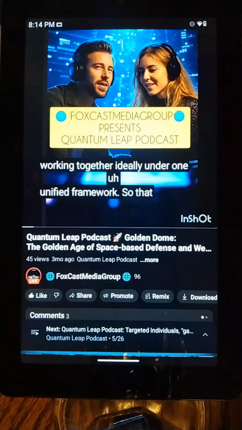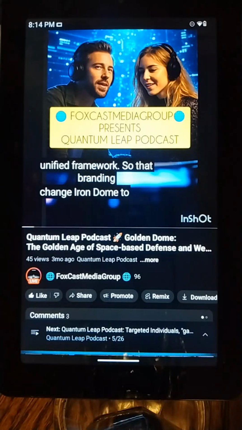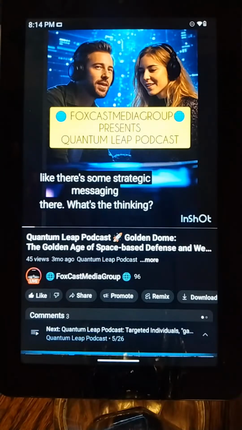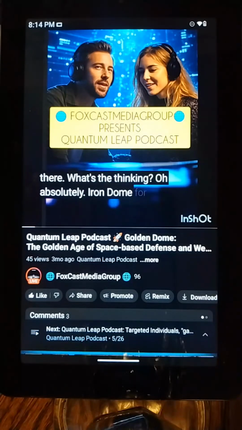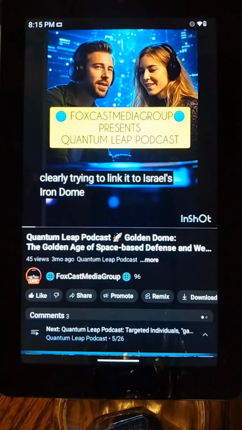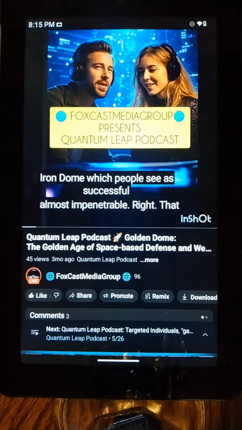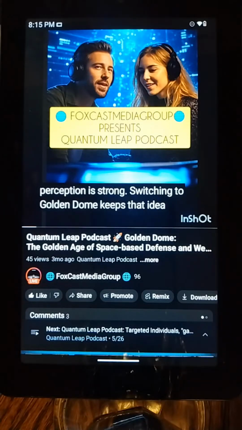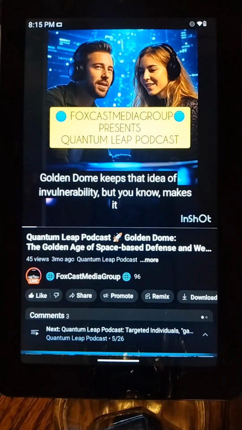framework. So that branding change, Iron Dome to Golden Dome, feels like there's some strategic messaging there. What's the thinking? Oh, absolutely. Iron Dome for America was clearly trying to link it to Israel's Iron Dome, which people see as successful, almost impenetrable. Right, that perception is strong. Switching to Golden Dome keeps that idea of invulnerability, but makes it sound bigger, grander.